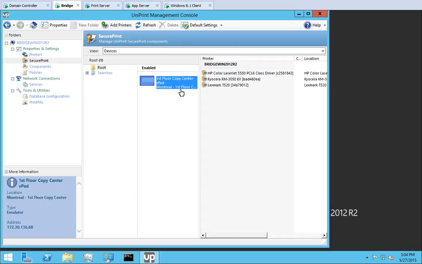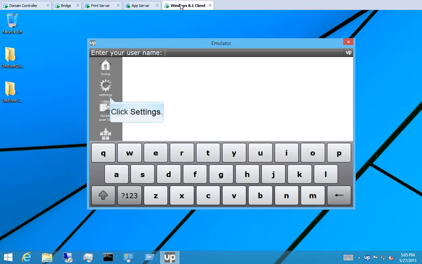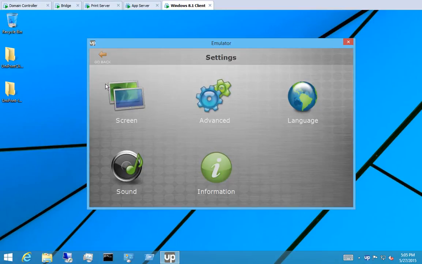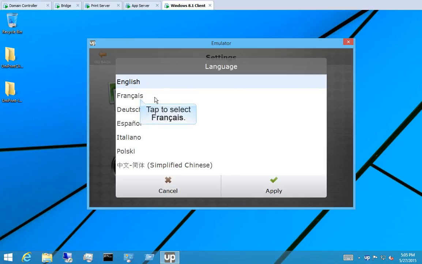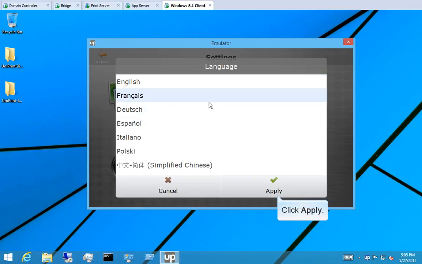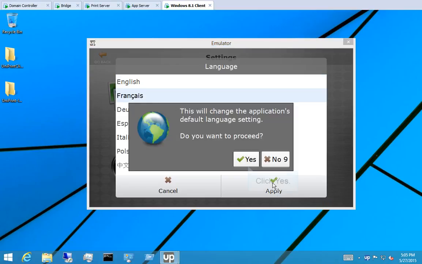Let's return to the vPad. Now that it's enabled, click Settings. If English is not your preferred language, you may want to change the interface language first. Then you can make changes to the vPad in the language in which you are most comfortable. Click Language. Let's select French or Français, and then click Apply. Click Yes to accept these changes.